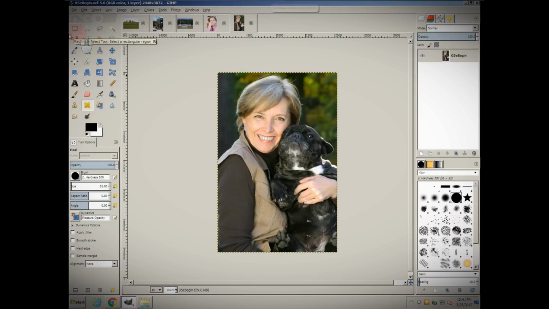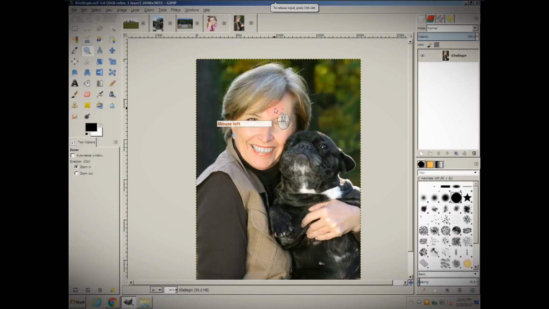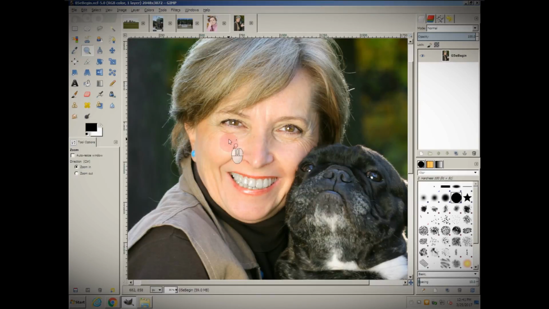Again, let's zoom in. Here you have some around the eyes, a little bit on the forehead, and maybe a little bit of touch up around the chin. That's the basics that you need to do for lesson 5.